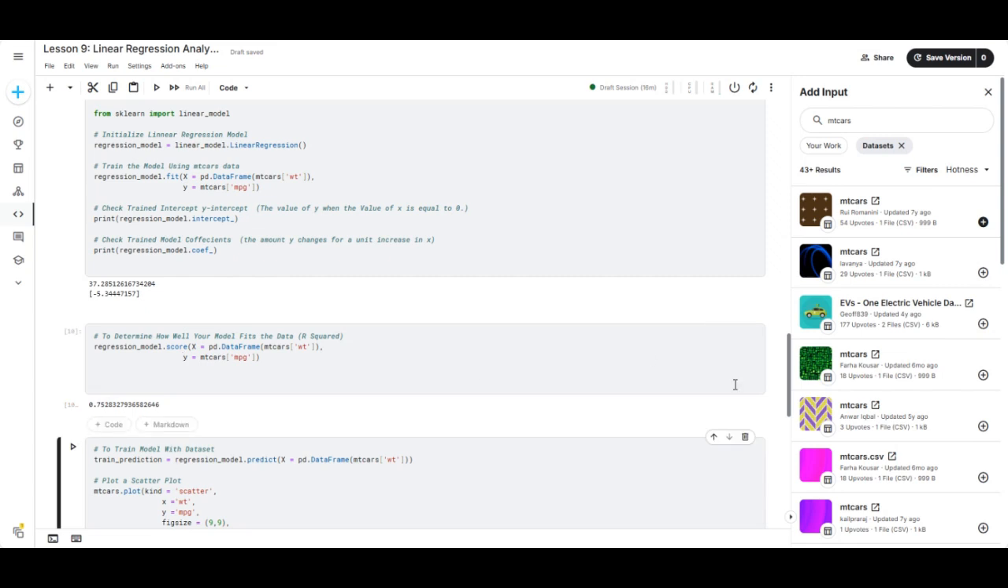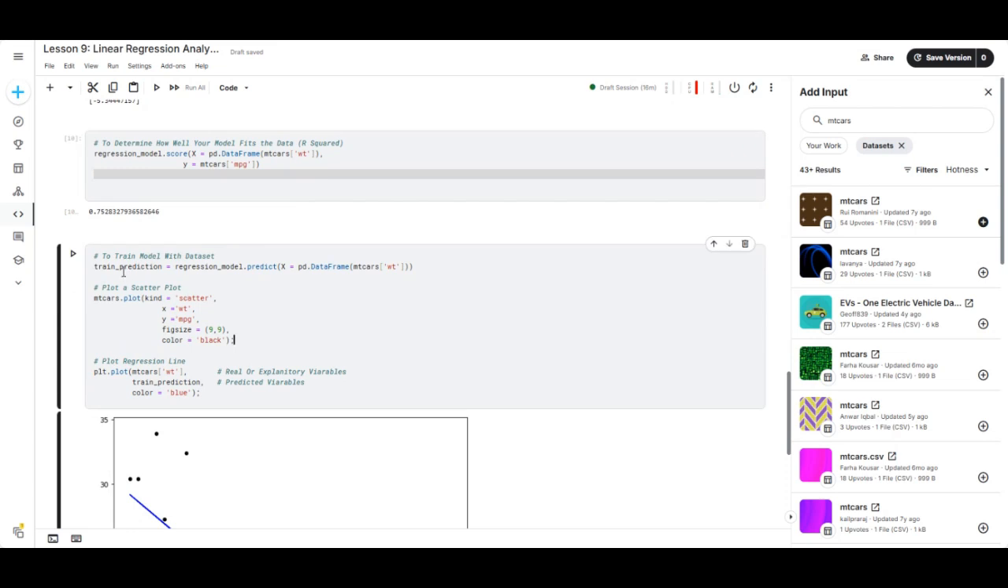Now let's give a visualization of the linear regression model. So how do we do that? We use the trained model with the data set. You say train prediction equals regression model dot predict x data frame. Remember we used the train model to get our graph, so we are just repeating it here. Then to plot the scatter graph, which we did before, we use the train model for the x-axis, with x equal to the data frame mtcars dot weight.